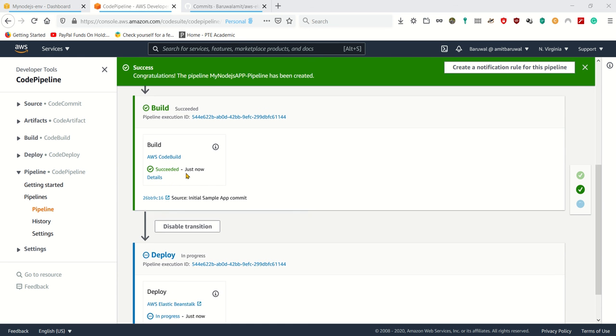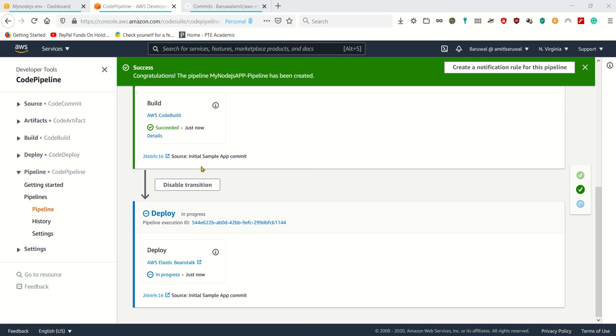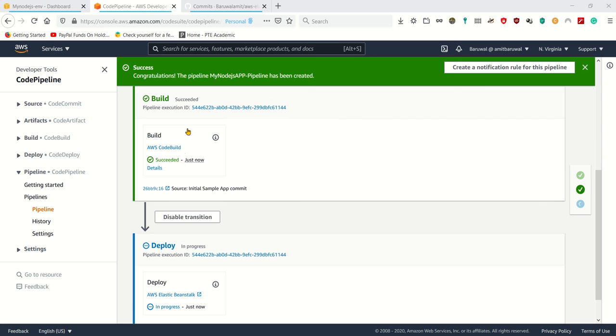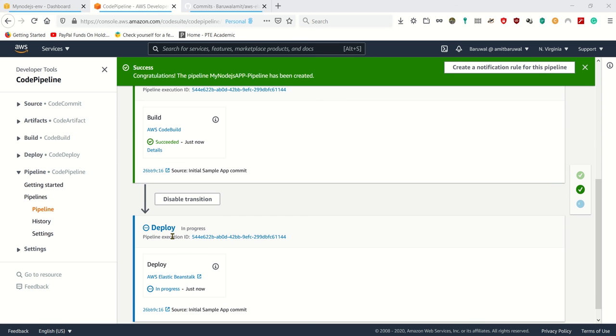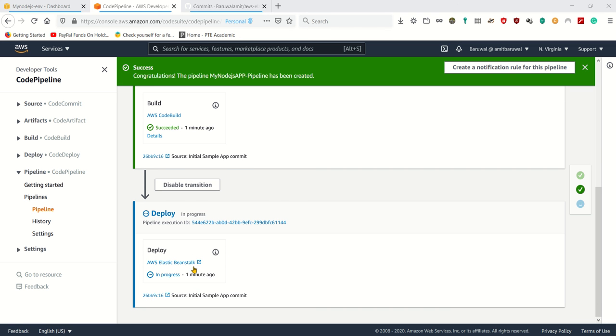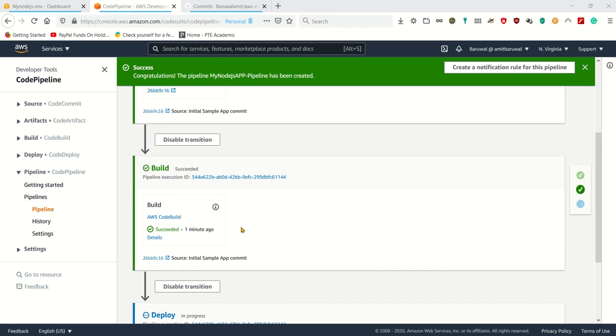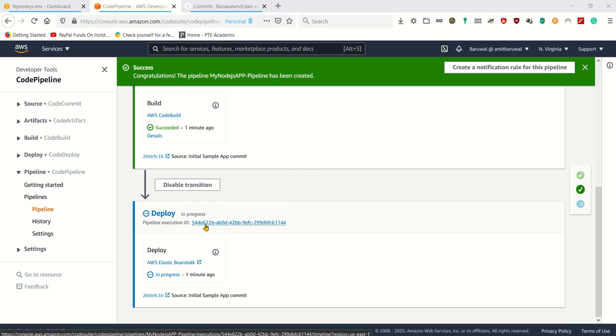All right, so it says build processes succeed. Now, as I said, once my build processes succeed, it's going to go to the deploy process. The same, it's in progress. Once it gives me a green signal, I will be able to see my Elastic Beanstalk finally up and running.